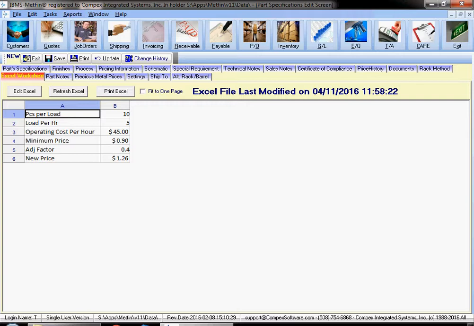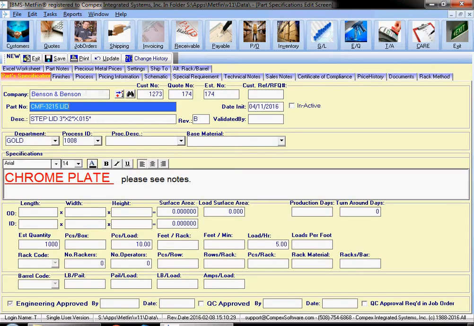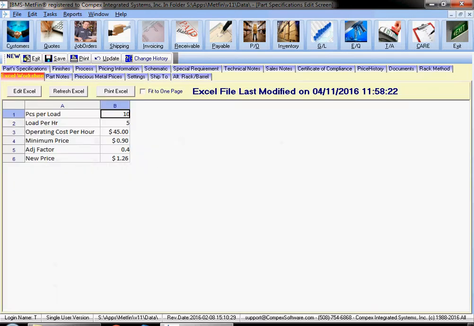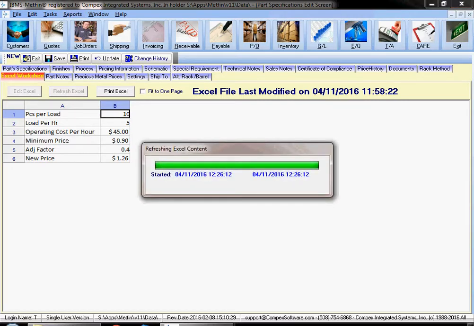So you can see that we already have which copied from the existing part, so we didn't have to re-enter it all. We already have a calculation where it's using the pieces per load, which is entered here, as well as the load per hour, to come up with a minimum price. I'll go ahead and open it so that we can look at the formulas.